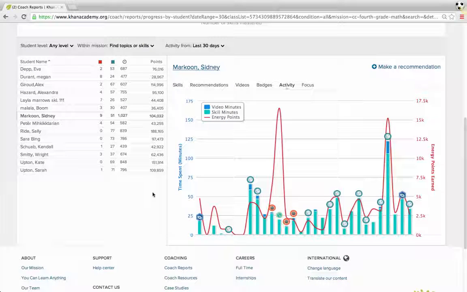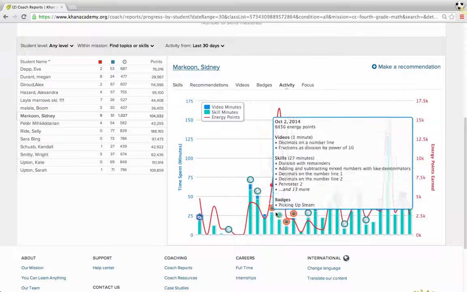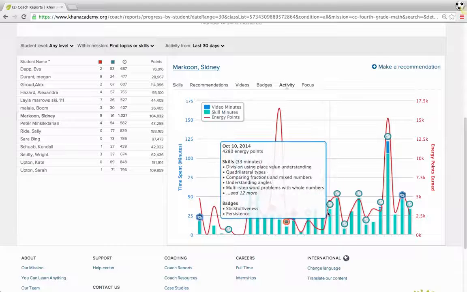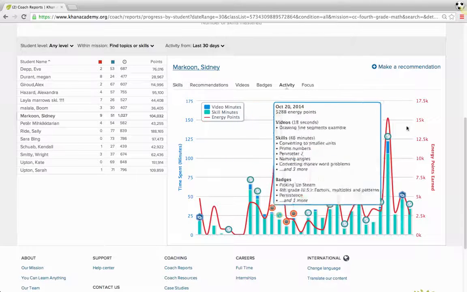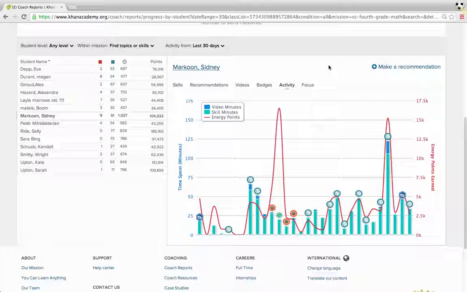I also notice this red line, the red line is the energy points. So it measures in some way how much they've accomplished at that time. And generally, I want to see the red lines roughly touching the tops of the bars. The bars are the number of minutes they've spent, and the red line is the points that they've earned. So if I see somewhere like here, this looks like for some reason the student put a lot of time in that day and didn't earn as many energy points.